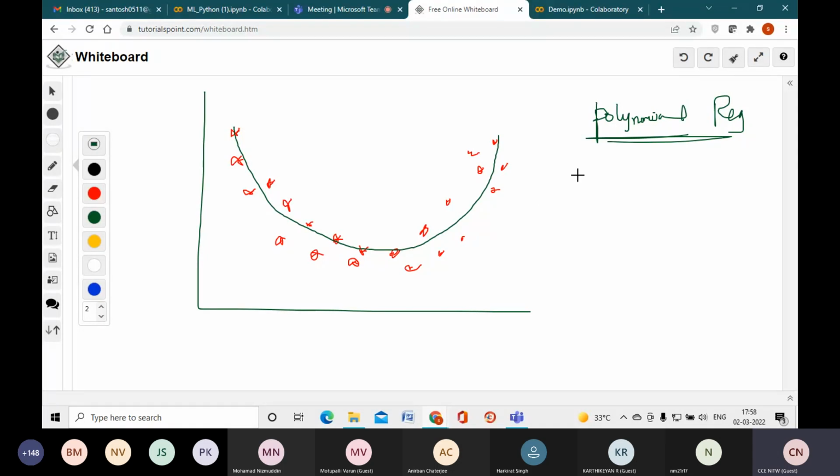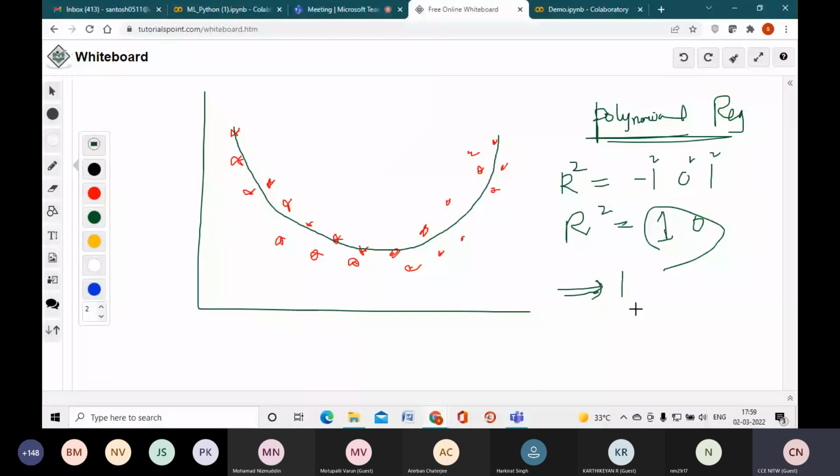Here we take the correlation as r square. Normally the correlation we talked about in linear regression is -1, 0, and +1. When I say r square, the value will be positive, because the square can be 1 or 0. So if the correlation coefficient in polynomial regression is near to 1, that is a good correlation. If it is near to 0, it is a bad correlation.